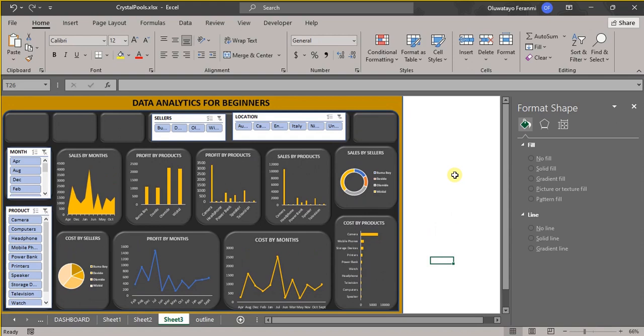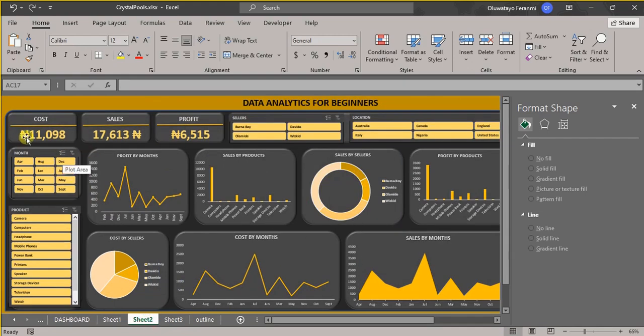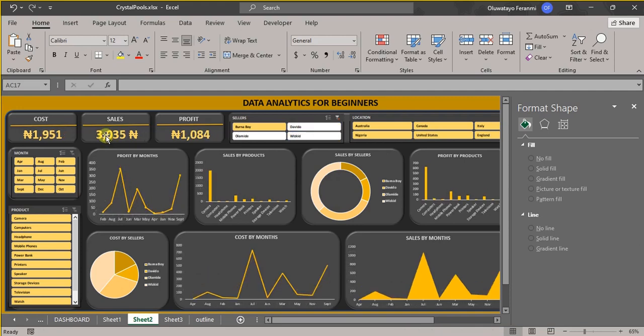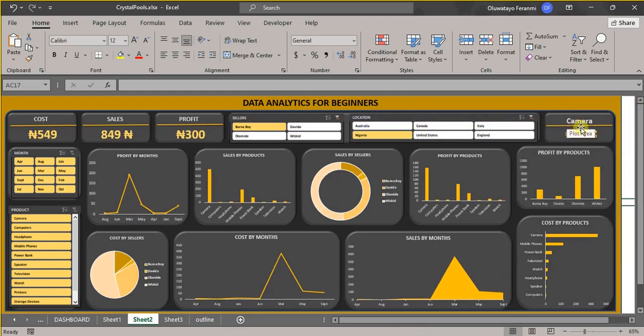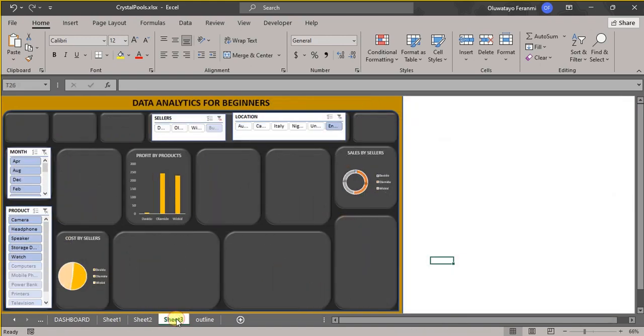Okay, so now we are done with the first chart. These ones are meant for our KPIs, just like in this place you see the total cost, the total sales. It will change depending on the filter we apply. So this is what those places are meant for. So this one too, this one will change based on, anyway, let's get there.